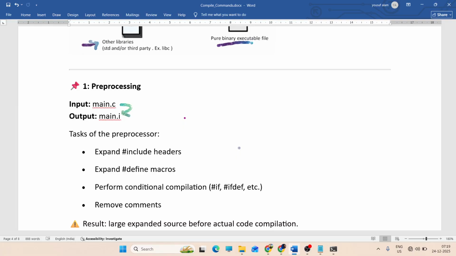So what is actually done by this preprocessor is expanding the included header files. Whatever header files I have added in this .c file, those header files are expanded. That means whatever is written in the included file, what is actually needed for this code to execute, all that is included in our main.i file.